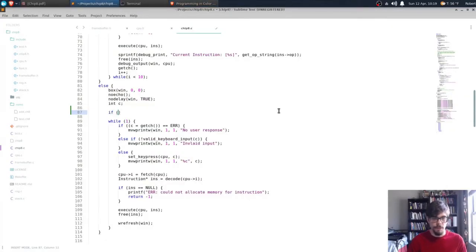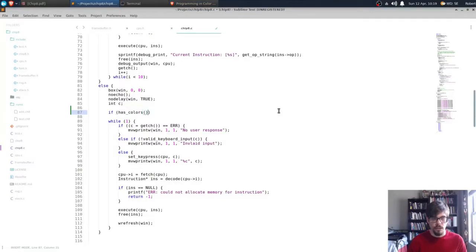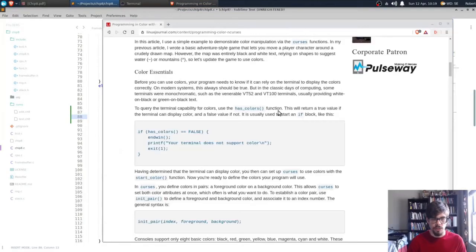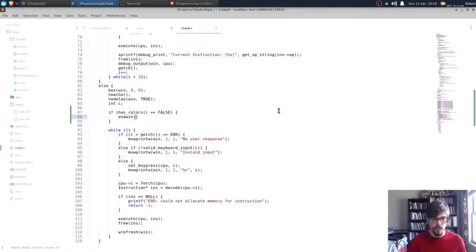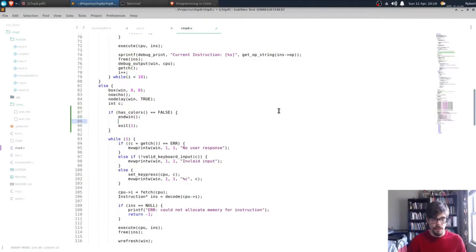So if has colors is false, then we're just going to do the same thing where we end the window, and then we can print something like, this terminal does not support colors.